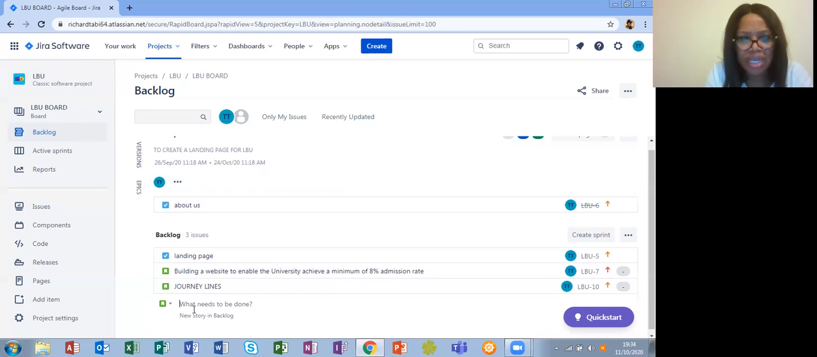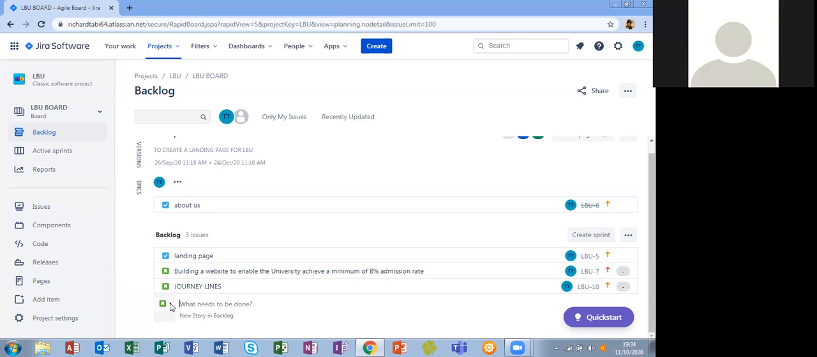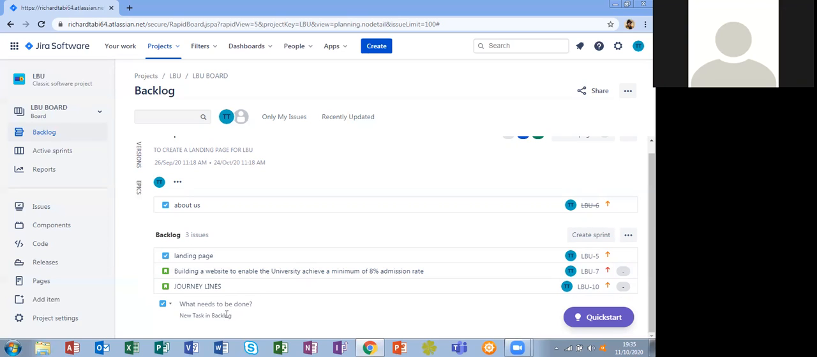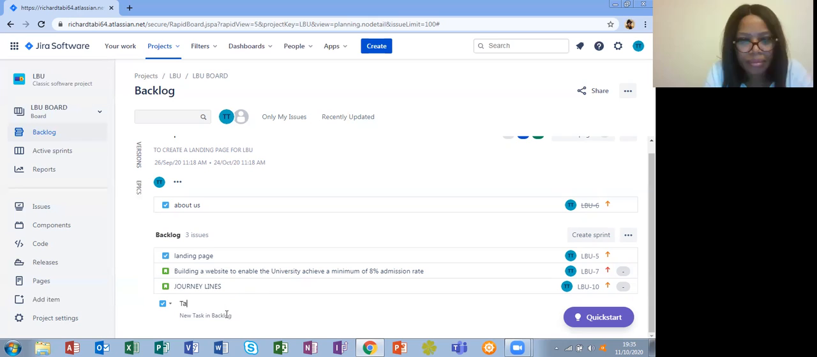Let us assume this is a task. Click on the small arrow on the left-hand side. Let's make this a task. Just type what needs to be done, just call it task ABC. That's it, task ABC. And just hit enter.